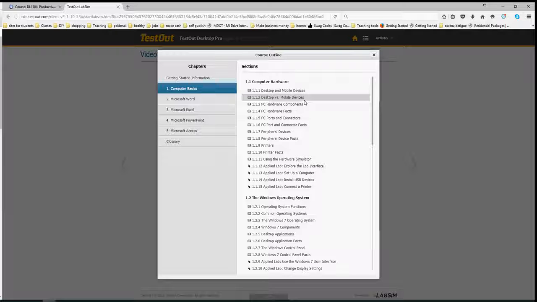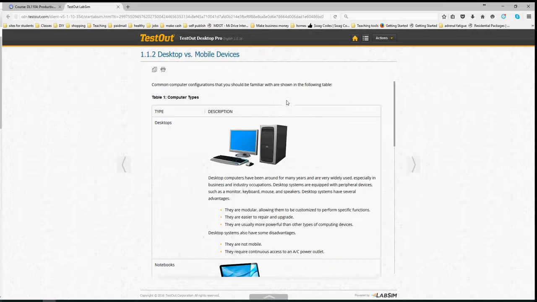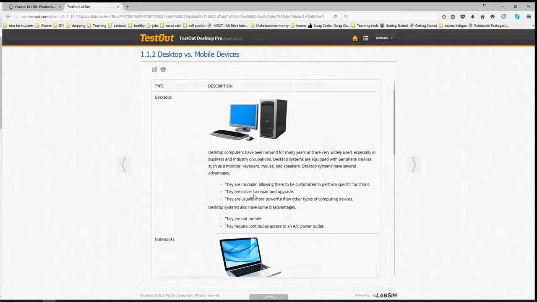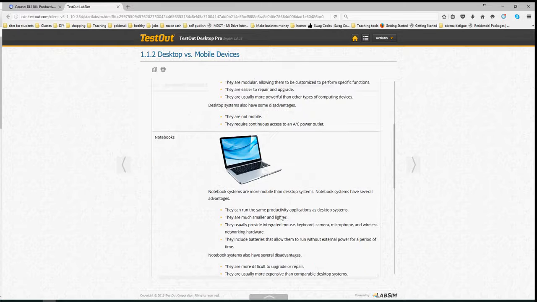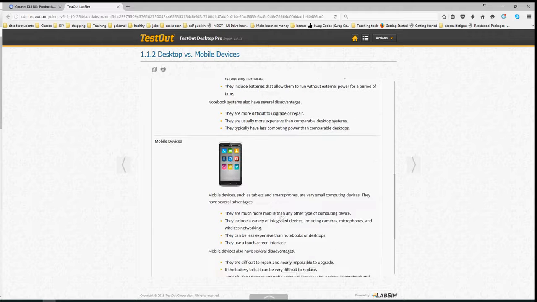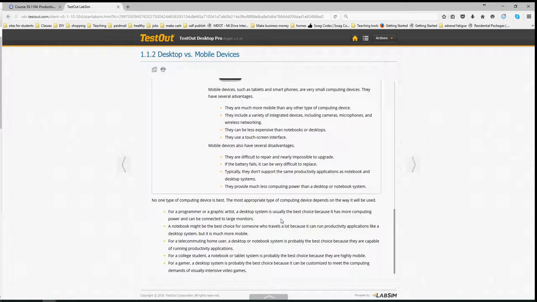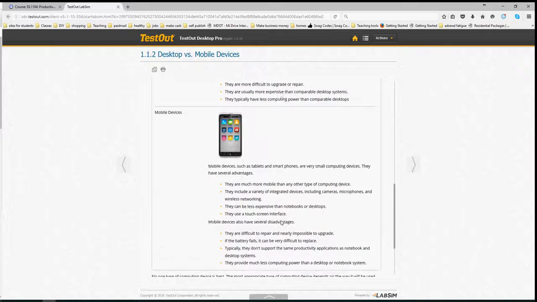And so if the number in the section happens to be incorrect, you can look at desktop versus mobile devices and make sure you select on that one, and then you can take that particular one. Once you click on that, then the lab is going to come up. It's going to explain some things for you here. Okay, so we can see the difference between notebooks, mobile devices, and etc.